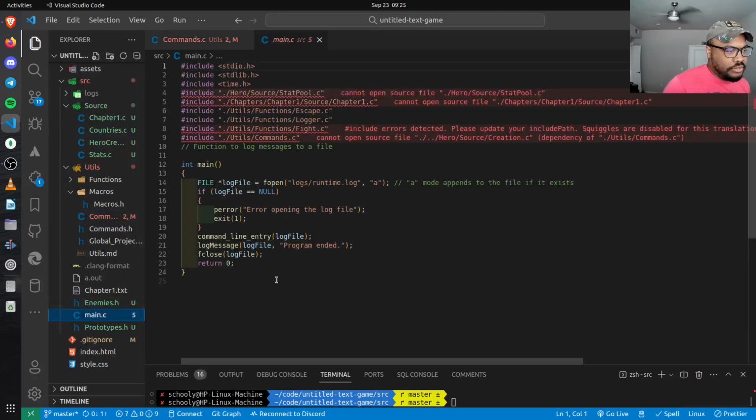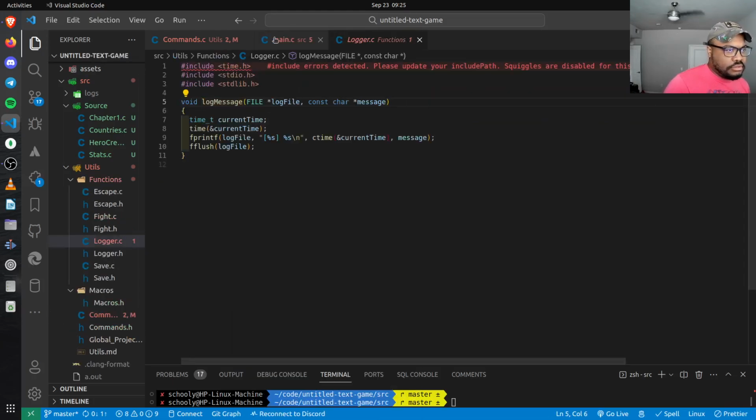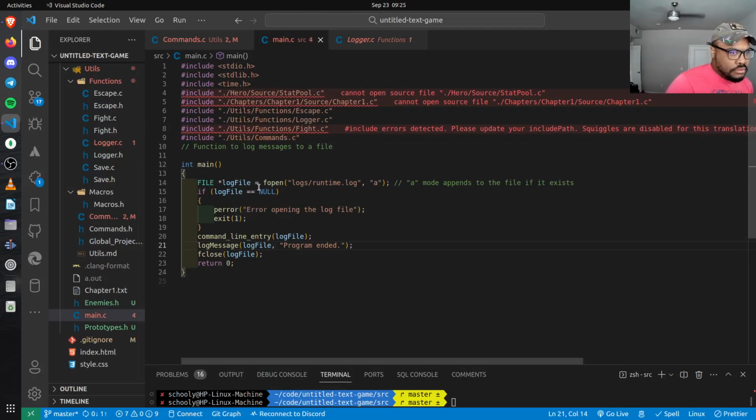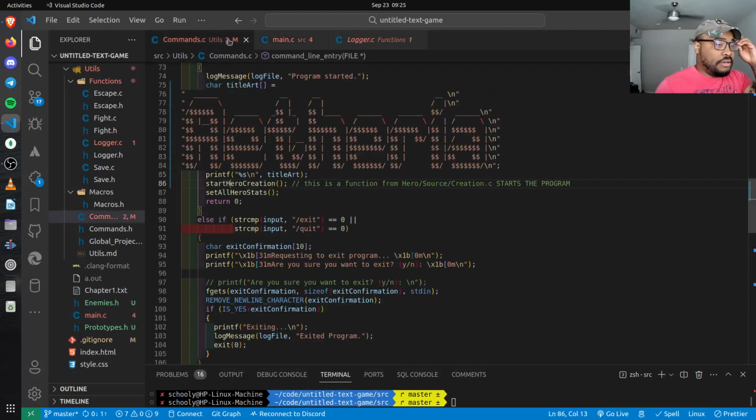In main, we're doing log message. So main is only running our logger, but no, it's running here too. This is the starting point. So, okay, it's starting to come together a little bit.